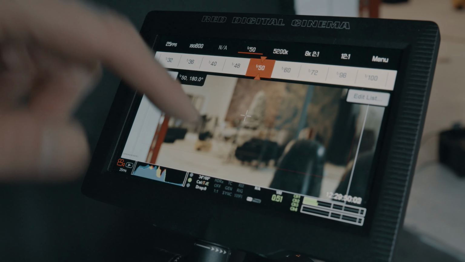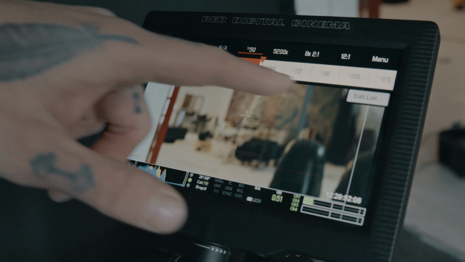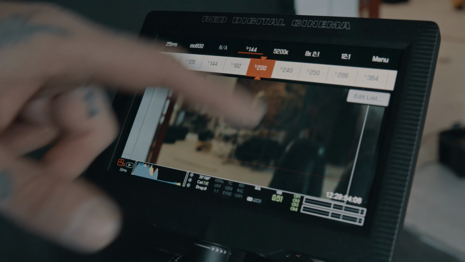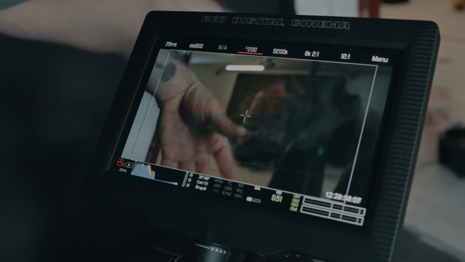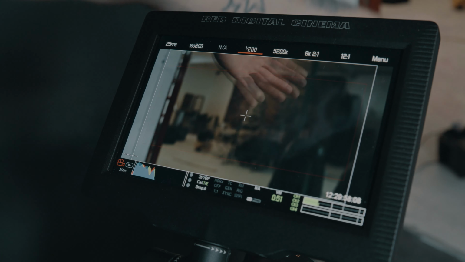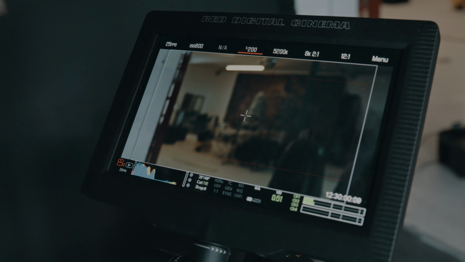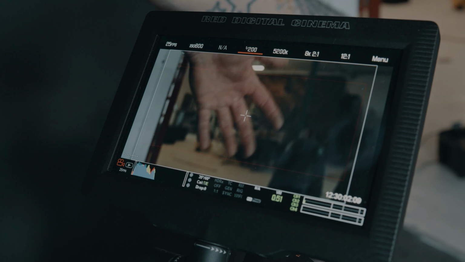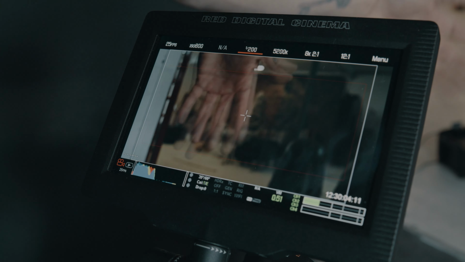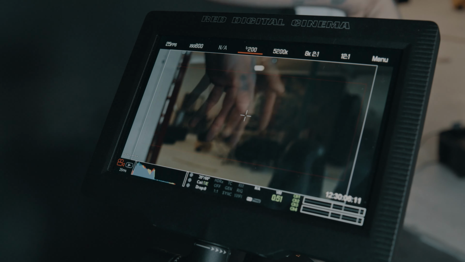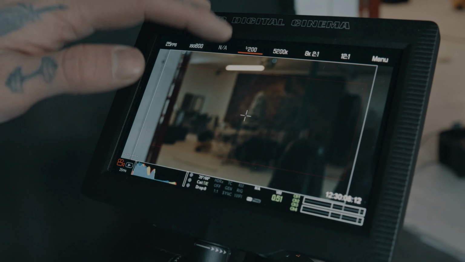If, however, your shutter speed is off, it doesn't look right, that's gonna really affect your footage in post. There's a lot less motion blur, it just doesn't look right. You see how my fingers look a bit off. Also, when you're shooting slow-mo or higher frame rates, obviously you're having to double your shutter speed.